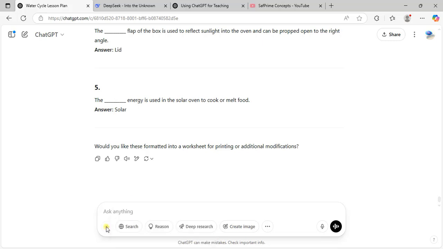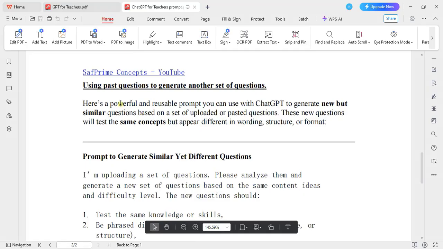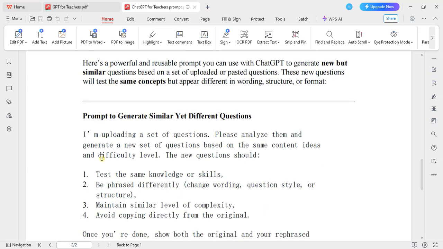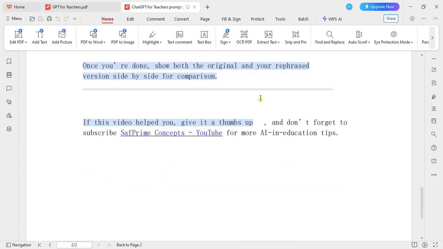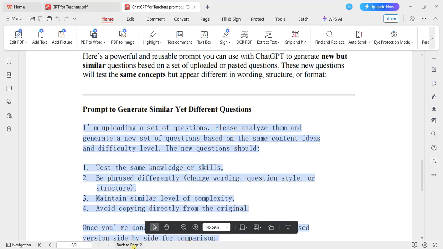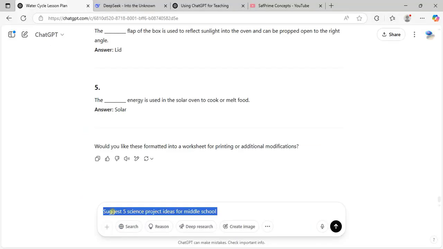Come to the plus icon here. Now it is saying that because I have reached my limit, until 5:12 p.m. When you come here, you upload the previous questions that you typed, the printed one. When you upload it, I have given you a nice prompt. So I said, using past questions to generate another set of questions. Now, this is the prompt. Just copy everything. The prompt is very, very easy for the AI to understand. So you copy and then you come to this side and paste.